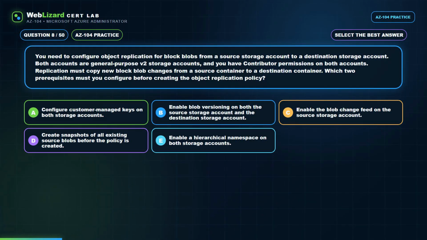Question 8. Choose 2. You need to configure object replication for block blobs from a source storage account to a destination storage account. Both accounts are general-purpose V2 storage accounts, and you have contributor permissions on both accounts. Replication must copy new block blob changes from a source container to a destination container. Which two prerequisites must you configure before creating the object replication policy?